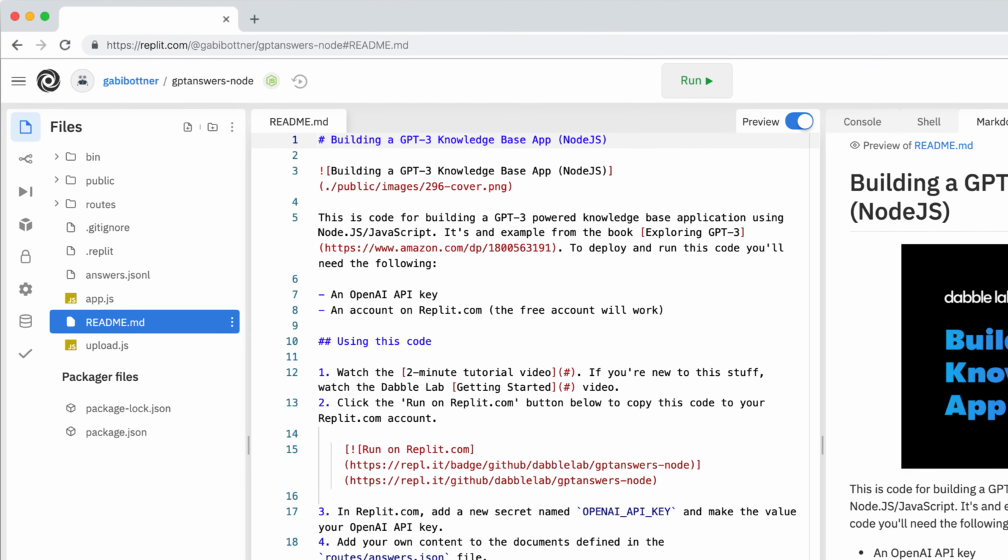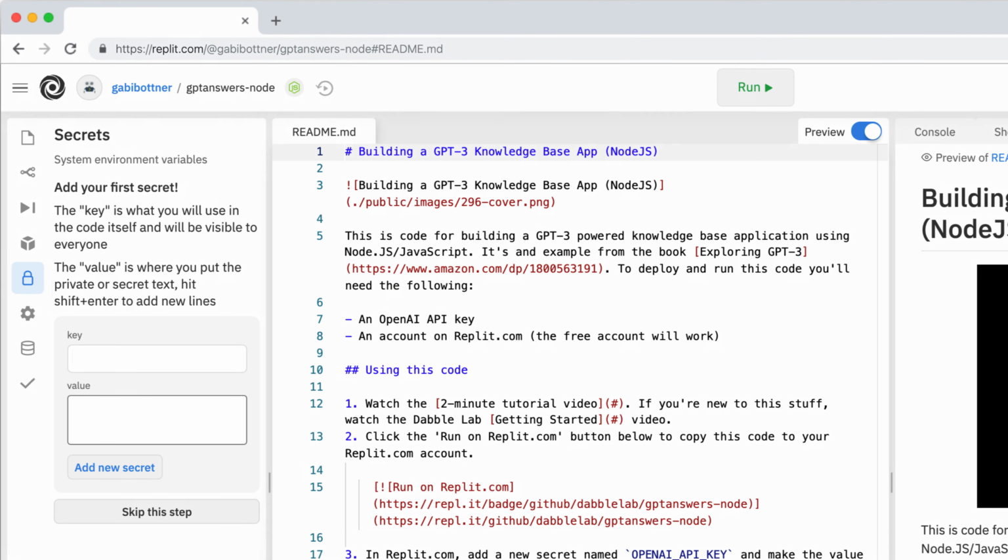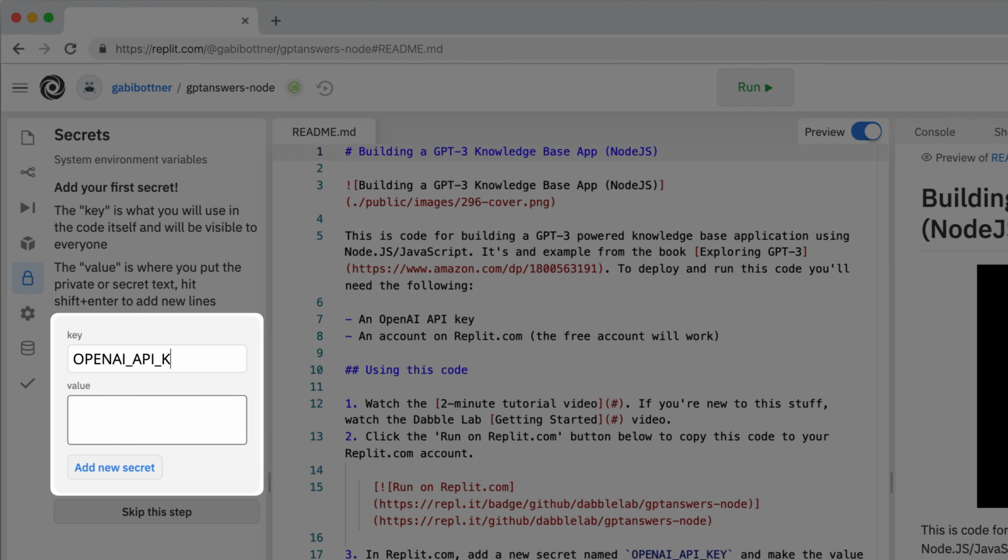After the code is finished copying to replit.com, click the padlock icon on the left side menu to create a new secret. Use the name OpenAI_API_key, and enter your API key for the value.